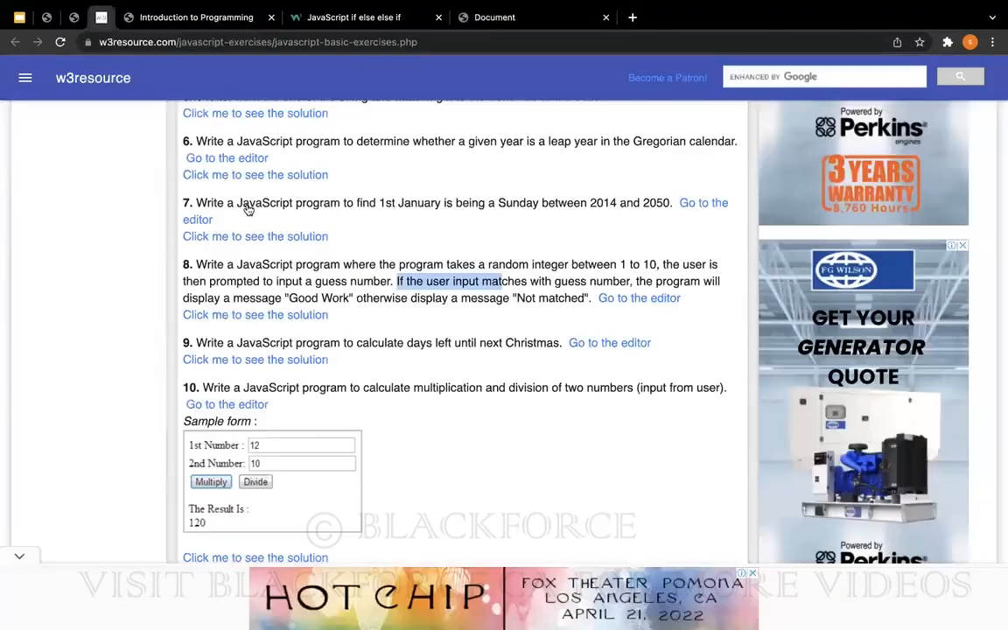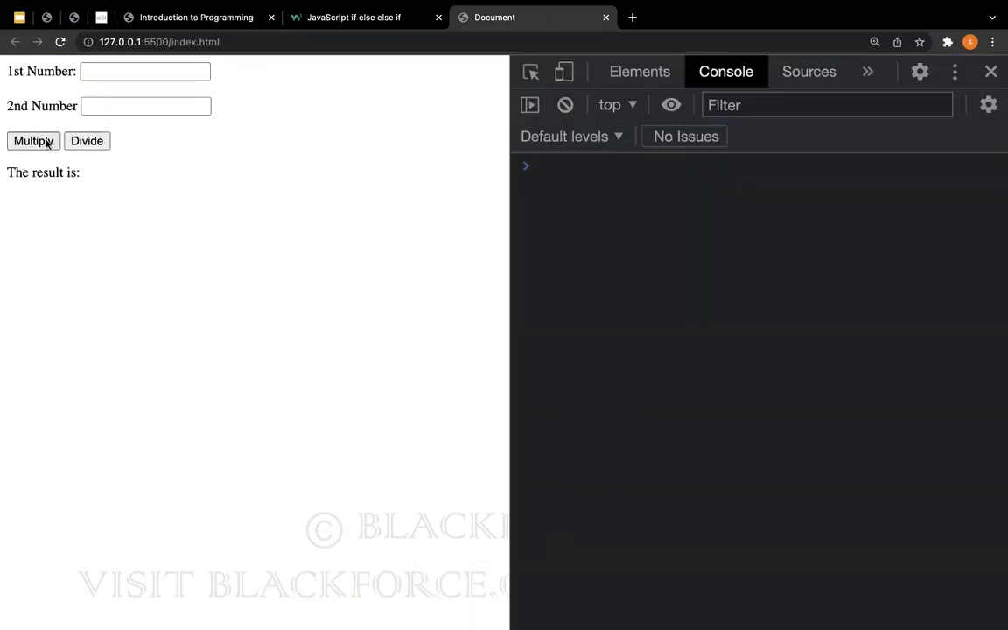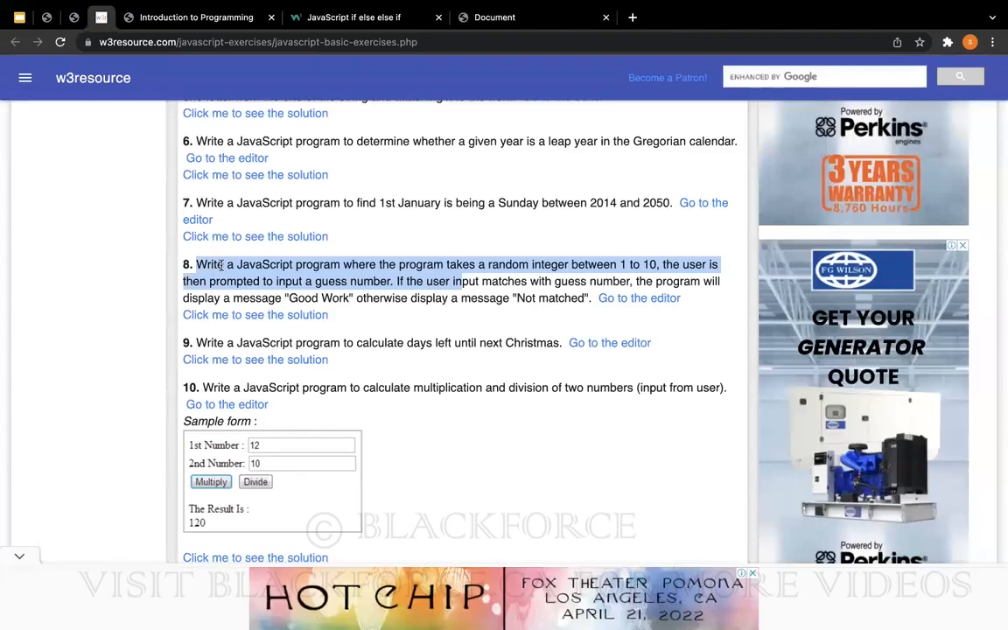So what we're going to do, we're going to create a form field on the page and add a button. So whenever the user clicks the button, the program runs, right? So let me just read the problem again. Write a JavaScript program where the program takes a random integer between 1 to 10. The user is then prompted to input a guess number, right? So if the user input matches the guess number, the program will display a message, good work. Otherwise, a message not matched will display, right?